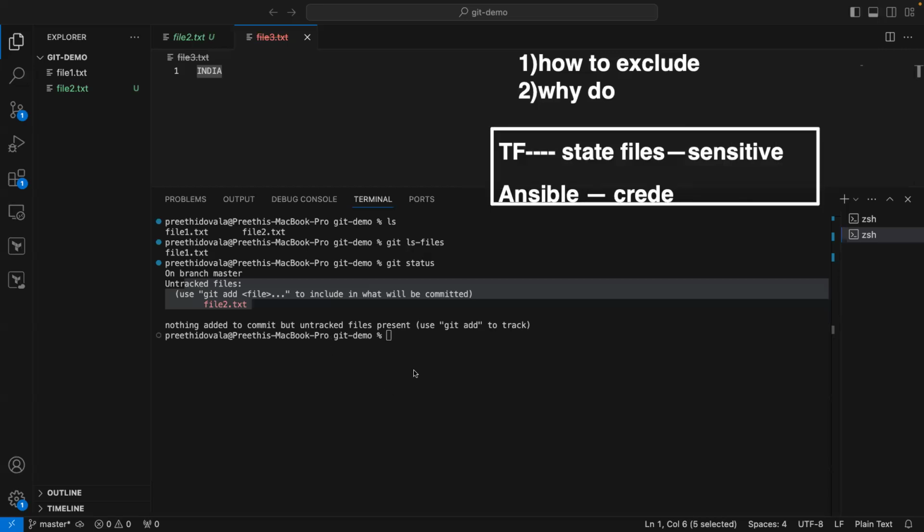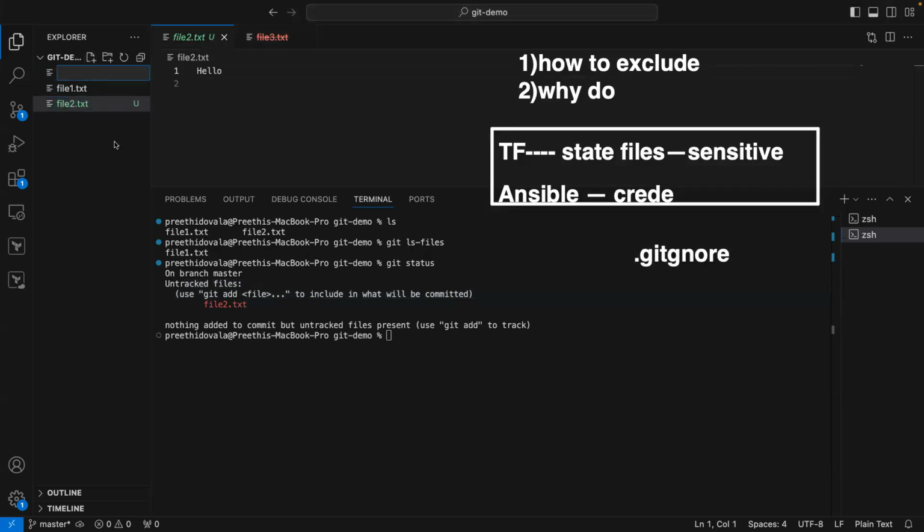So coming back, you now know why you need it. So how to do that? How can you tell Git not to version control certain files? That's where a concept called .gitignore comes in, right? So create a file called .gitignore. Put the file names, whichever you don't want to version control. It's again another file, .gitignore, a Git object.